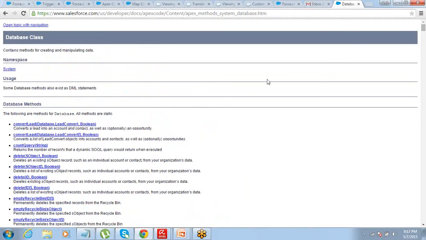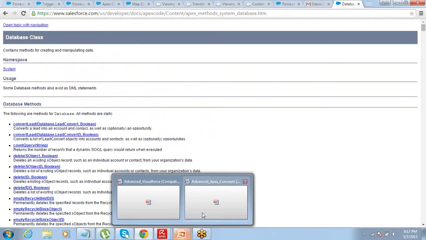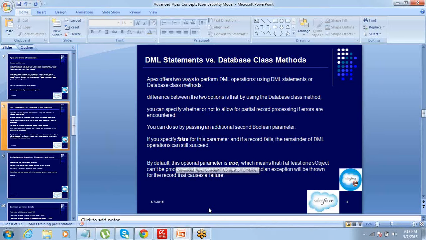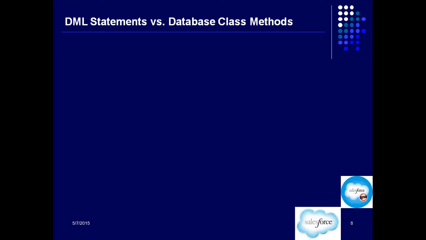So that's about DML versus Database class methods. Clear on this? Please let me know if you have any question here. Clear, Jit? Clear now? Okay, great.